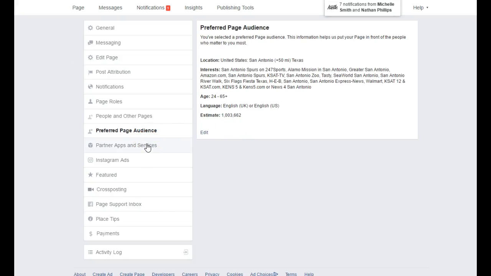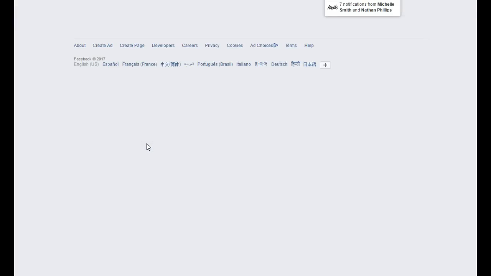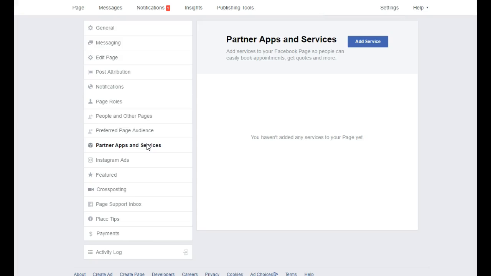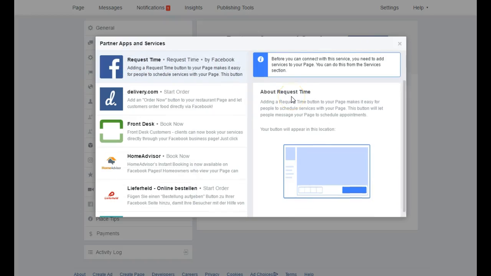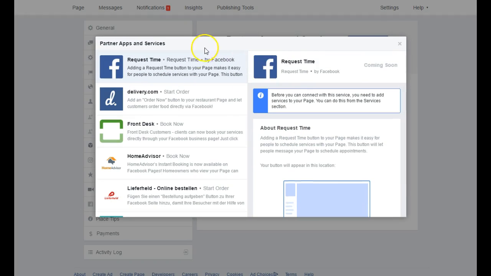The next thing you're going to want to do is look at partner apps and services. Now this is something a lot of you neglect to do, and I don't know why. Because when you have these options here, you've got these different things that you can do. Okay, Facebook request time. People can schedule services direct with your Facebook page for free. So all you have to do is add services to your page to do that. And we're going to go through that as we go a little bit further on.